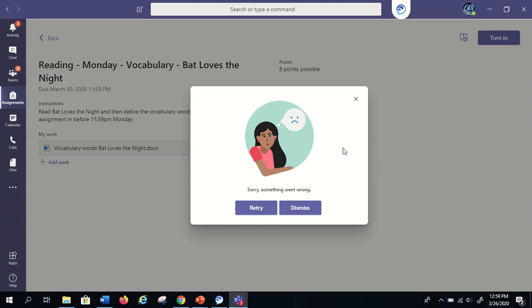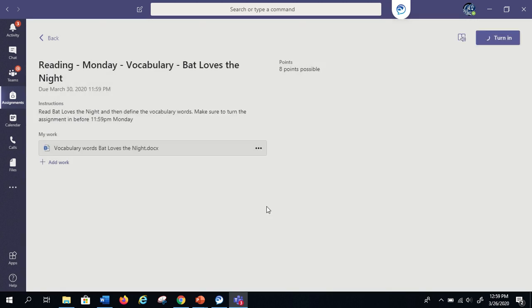So we're going to keep retrying. All you would do is just keep retrying until, see, there we go, it turned in. So sometimes you might have to try a few times. You might need to close out Teams and go back in like I did, or just keep hitting retry. So this is how you turn in an assignment.